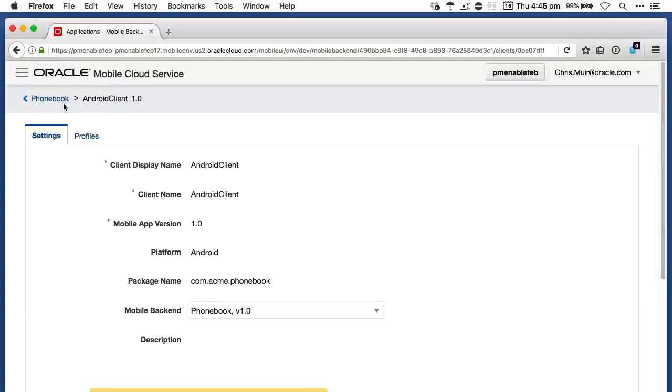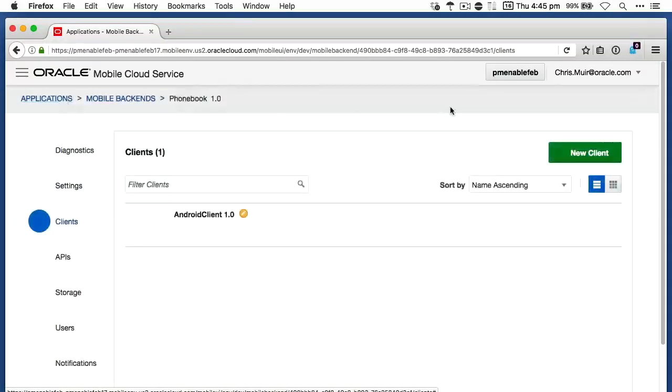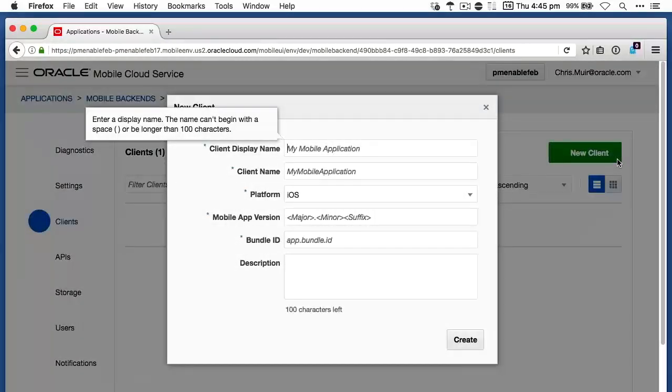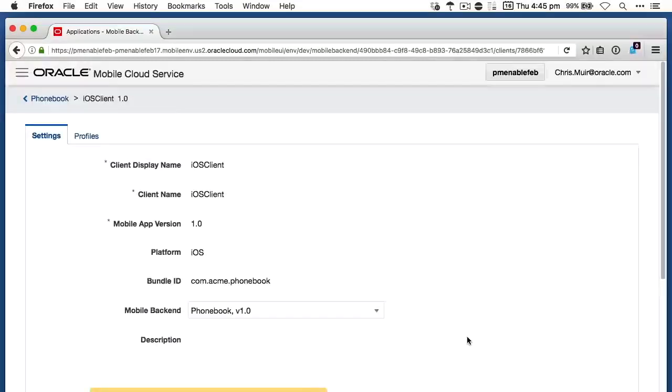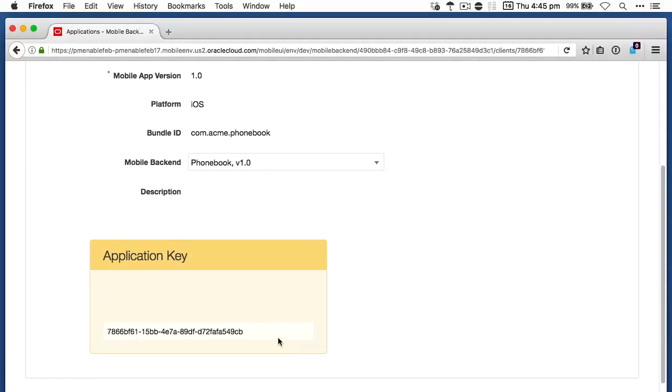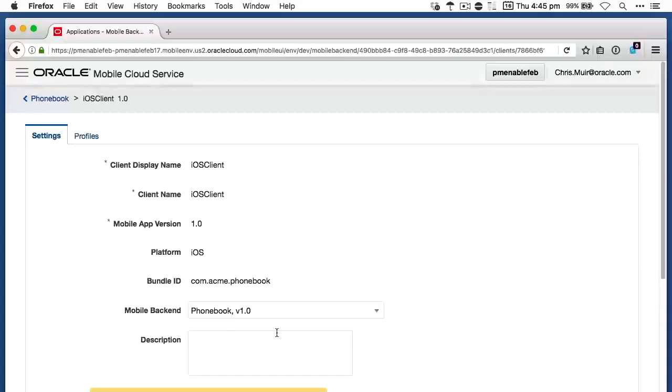As a Jet app can also run on iOS, I'll create a client to represent the iOS client platform too. Once created, we will be given a separate application key by MCS that our client application will also need later.